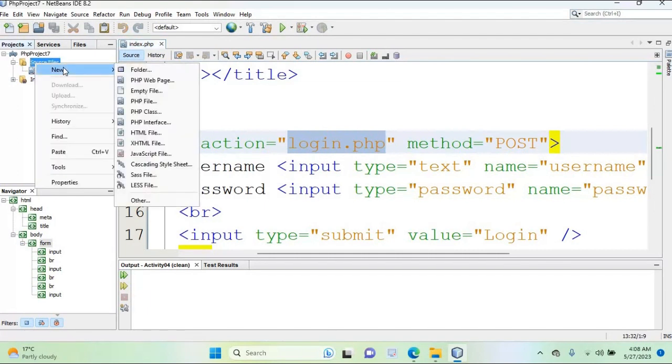Once you create a page, you can see that we can create different types of PHP pages here. If you need to output something to the browser or to the user, then you can use this PHP web page. Or else, if you are not outputting anything to the browser, then it's okay to go with this PHP file. So here in the login.php file I'm not going to output anything.